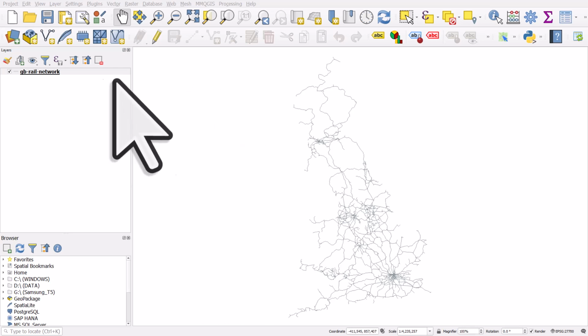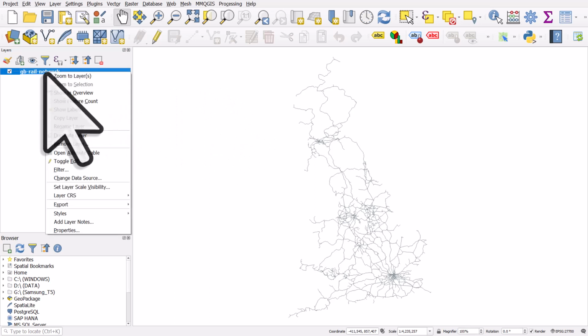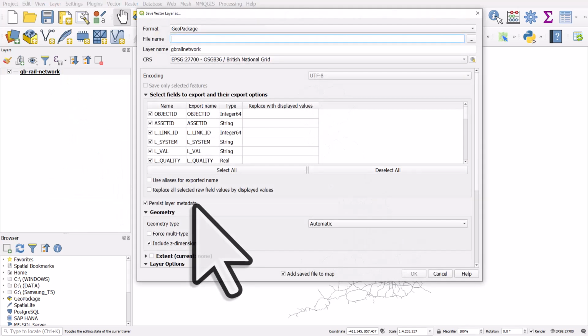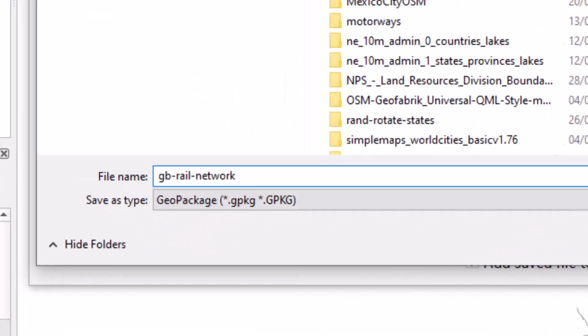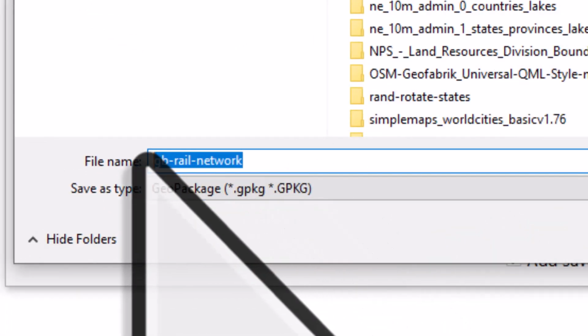this as a GeoPackage. So to do that, I'll select it in the layers panel, I'll right click and go to export and then save features as. From here, I'll just click the browse button and then I'll browse to where I'm going to save it to. I've browsed to where I want to save it and it's going to be called GB Rail Network.